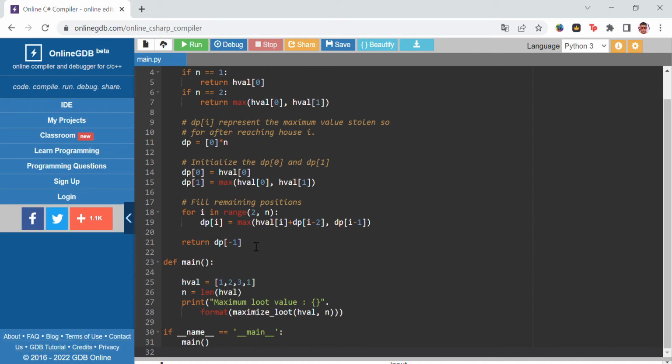So what we're doing is updating dp in position number 0 as array in position number 0, and dp in position number 1 as the maximum of array in position number 0 and array in position number 1. Then we traverse the array from the second index to the end of the array. For every index I, we update dp in position I as the maximum of dp in position I minus 2 plus array I, and dp in position I minus 1.